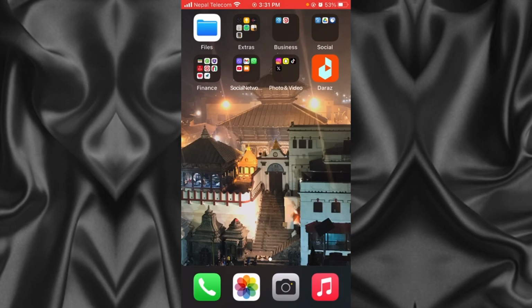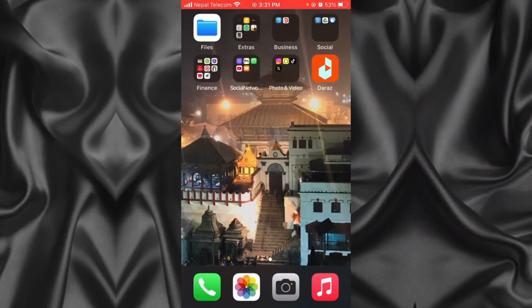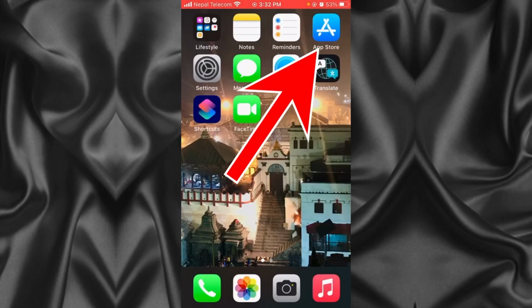Today, I'm going to show you how to download Clash of Clans on your iPhone in just a few simple steps. Whether you are new to the game or switching devices, I've got you covered. Let's get started. First, unlock your iPhone and find the App Store icon. It's the blue one with a white A on it. Tap on it to open it.